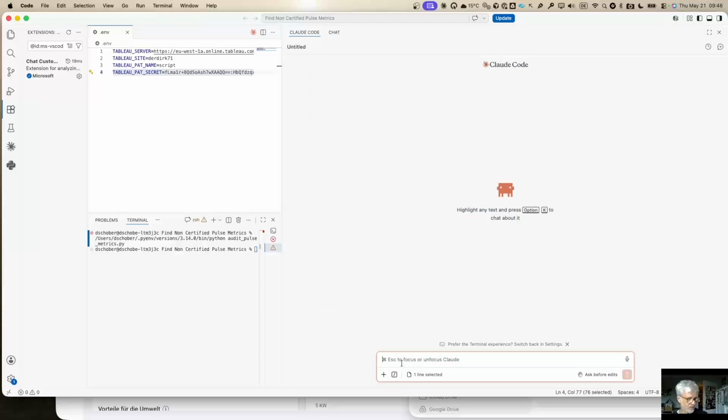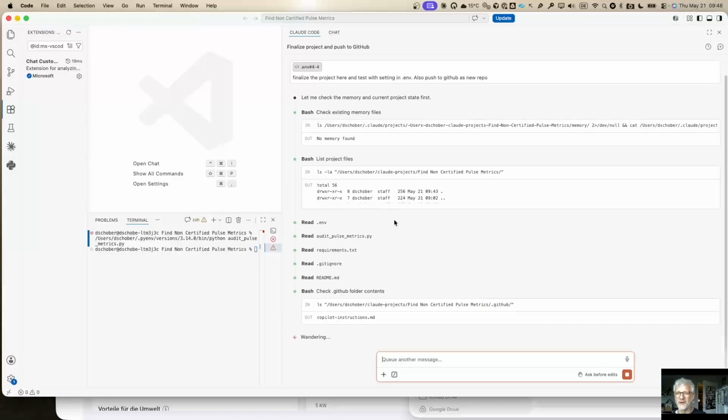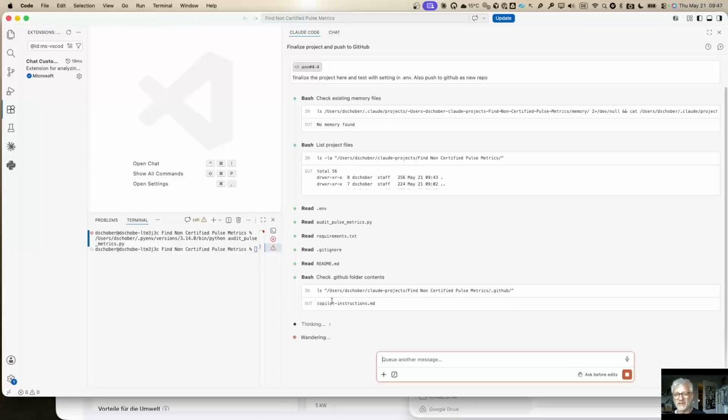Actually, I didn't work in Claude Code for that, so let me go into Claude Code. Analyze the project here and test with settings in .env. Also push to GitHub as new repo. So actually it doesn't know what Claude Chat did. Anyway, it's trying to learn that.